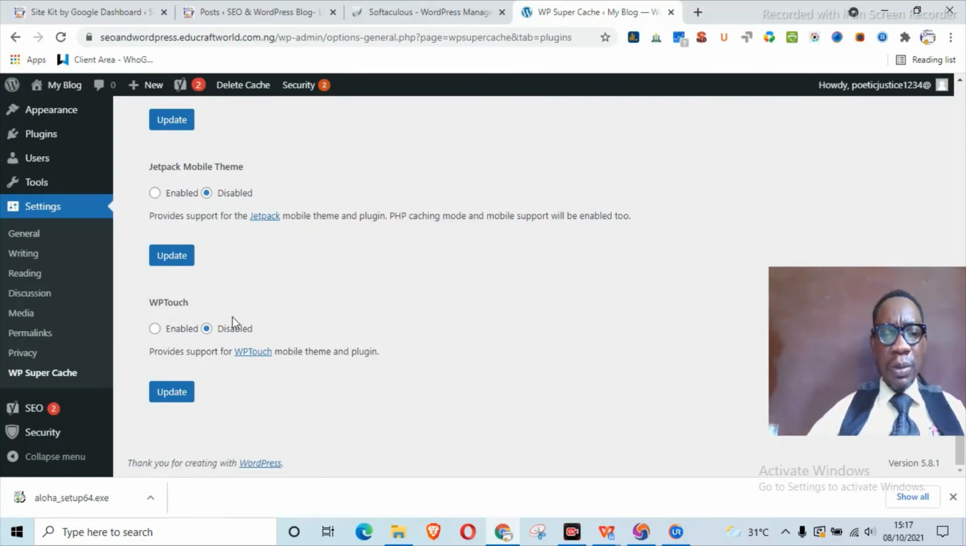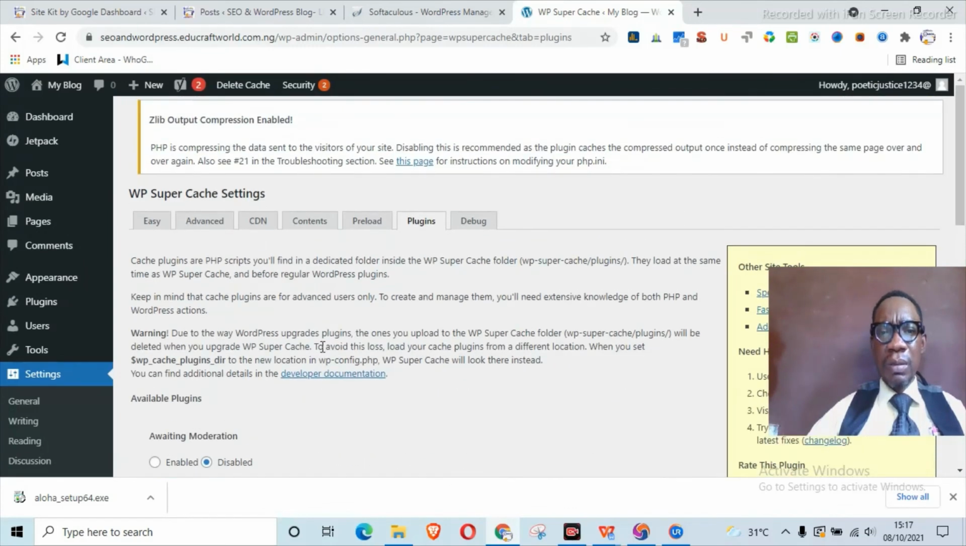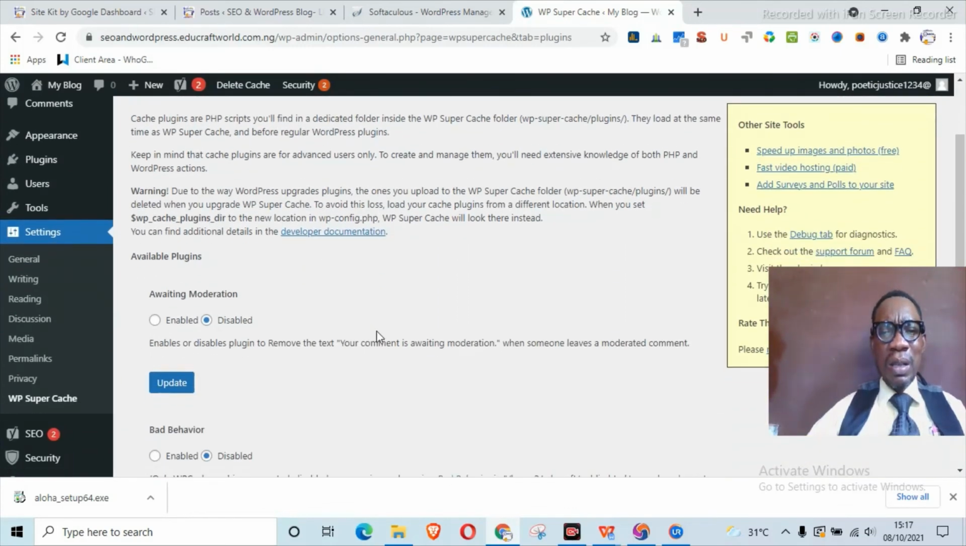If you're using WP Touch, which is a WordPress responsive plugin to make your website look responsive on mobile, and you're using it, turn this on. If not, just disable. Just always make sure you click on update, whatever you choose. So basically, that's the basic configuration that you're going to need when you're using WP Super Cache.